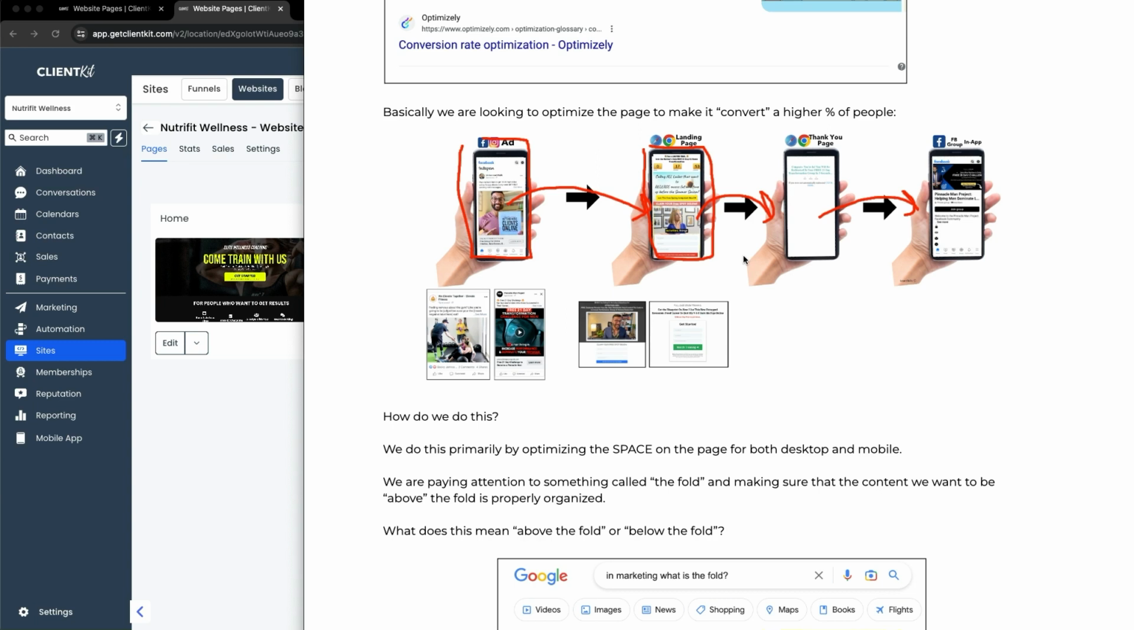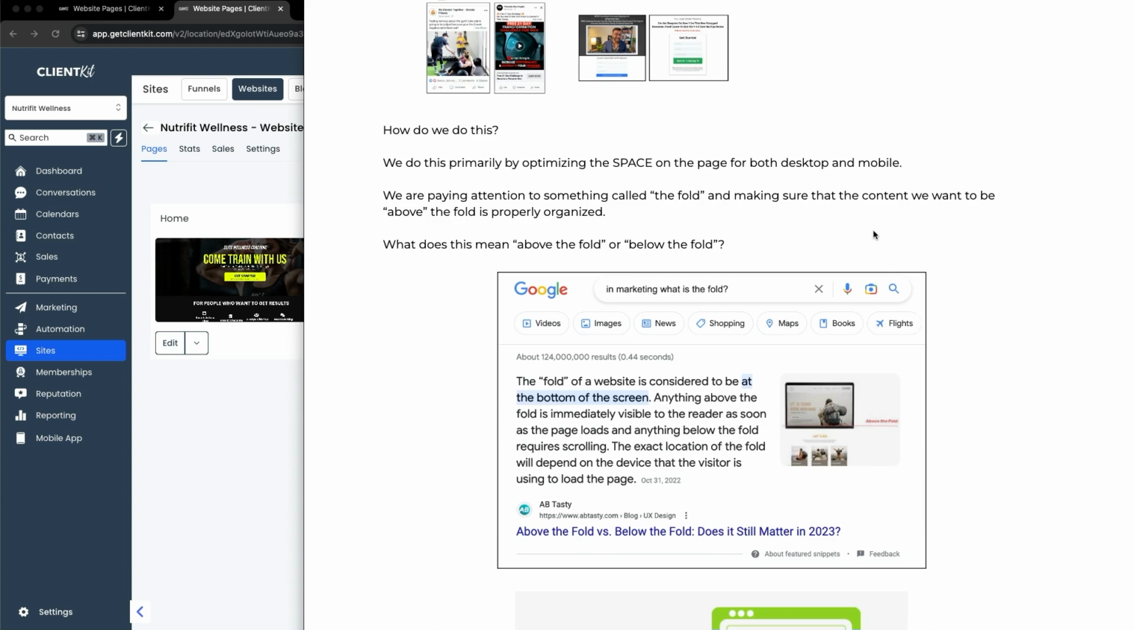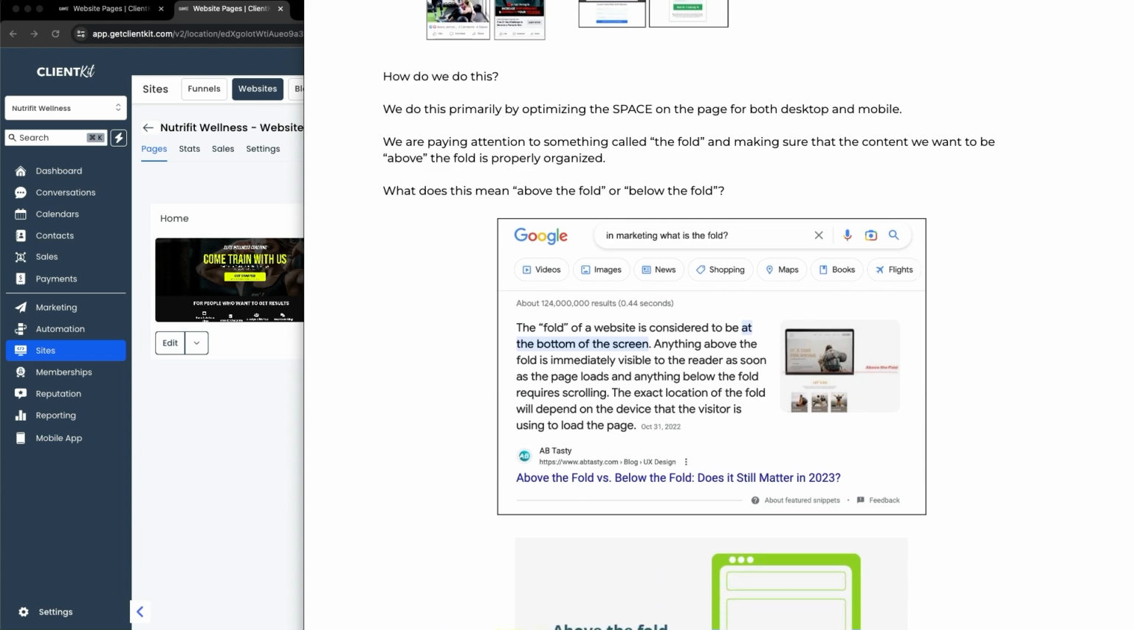We make it optimized so that more people will actually go through the website, because the more people that go through what we are providing, the more chance they have to become prospects or leads or whatever it is that we're converting for. Customers maybe. So how do we actually primarily do conversion rate optimization? Primarily, what a lot of people do, number one, is optimize for the space on the actual web page, both on desktop and on mobile.